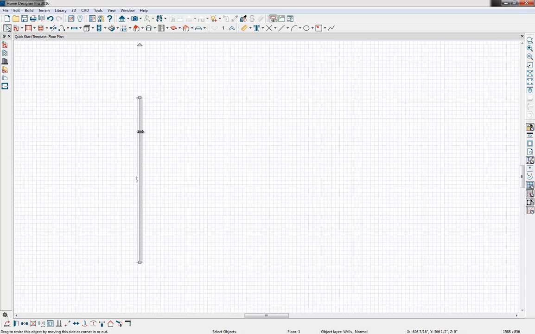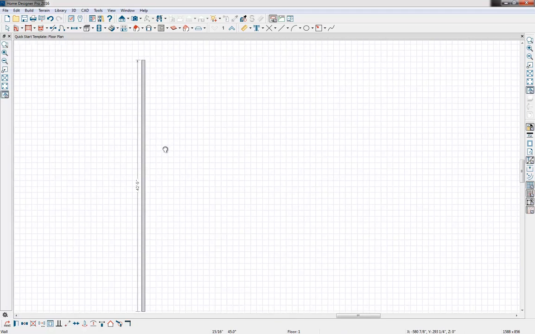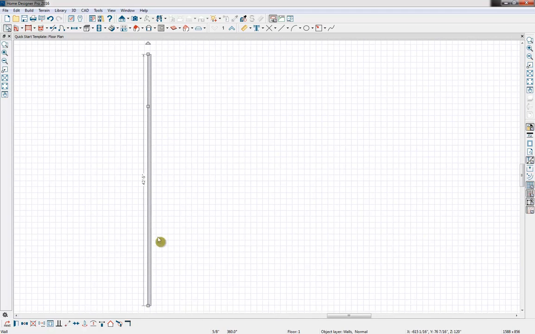Now I can select the wall simply by clicking on it, and you'll see several things going on here. First of all, we have that temporary dimension that's telling me the length of the wall. We also have these edit handles. So these are going to move the wall. If I grab an edit handle and click and drag, I can change the length of the wall on either end. This is our rotate handle.